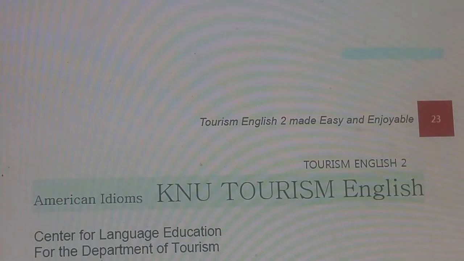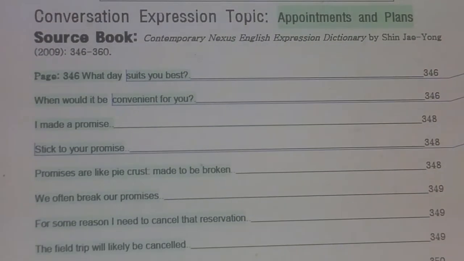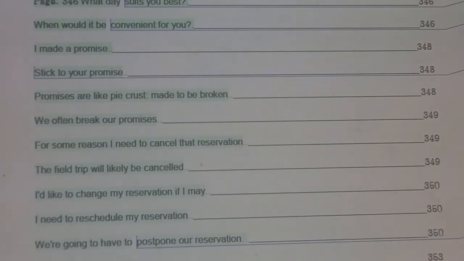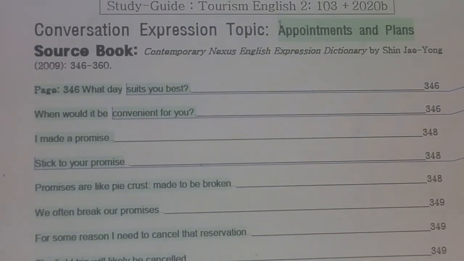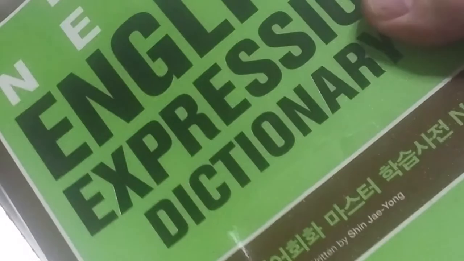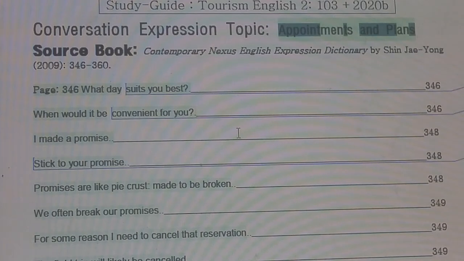Now we come to the second class, okay? The second hour. In the second hour, we want to look at appointments and plans. And my book is the Nexus book. I'll bring it up to show you. That is the book of idioms, the English Expression Dictionary. And I go to page 346.